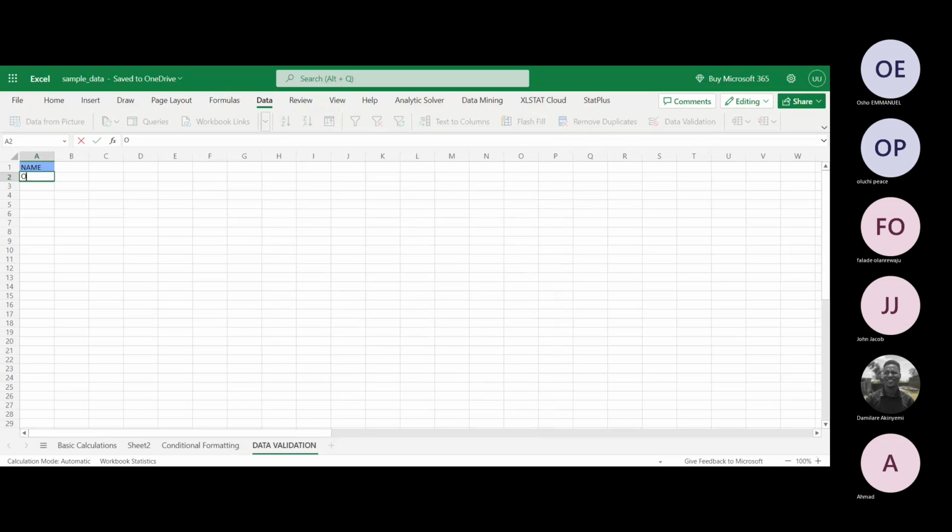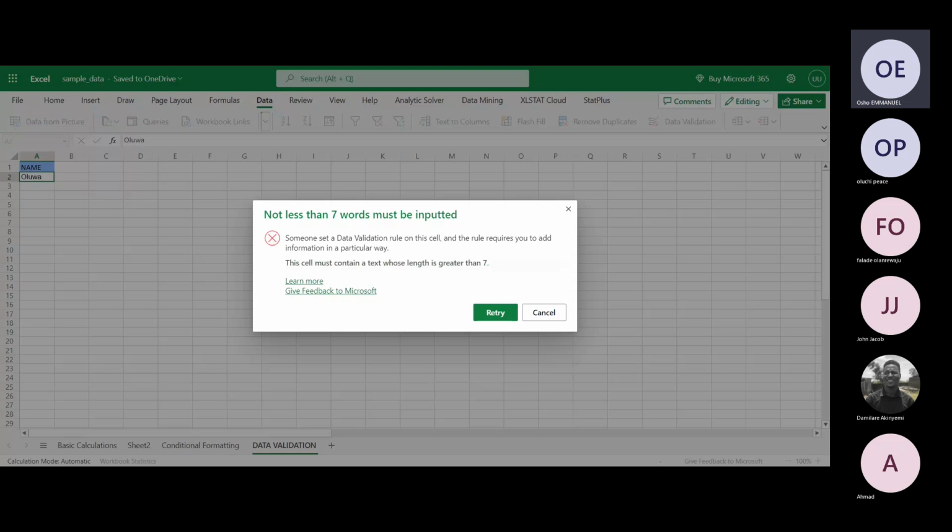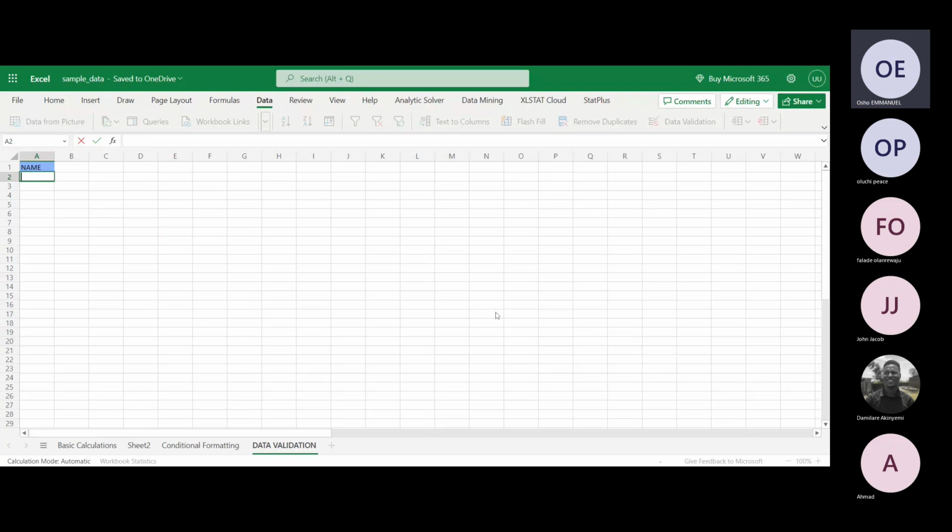Let's see. Now it works. So if you want to set a rule that the name inputted must not be less than 7, you use greater than, and then if the person inputs anything that is not greater than 7, it sends a warning, and it will not allow the person to continue. Now we can change these settings. Let me delete it.